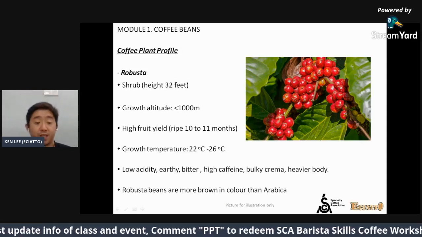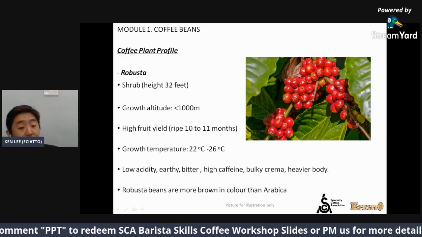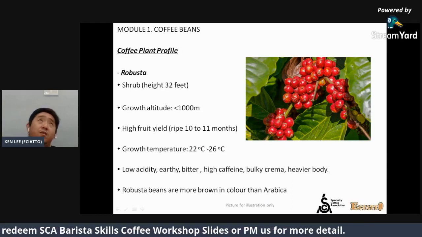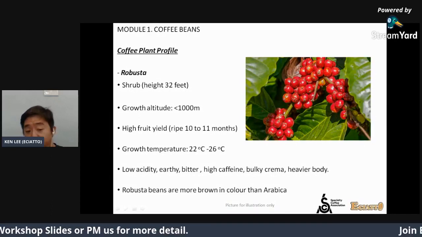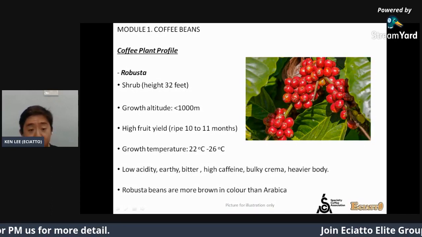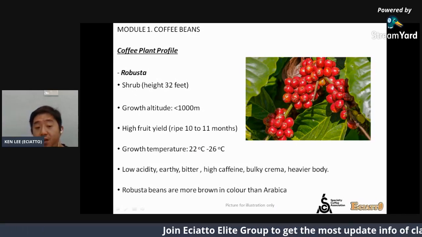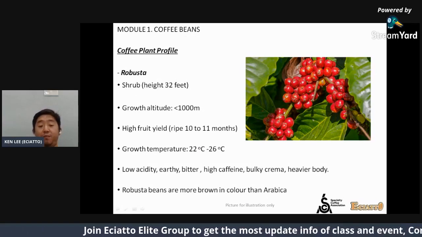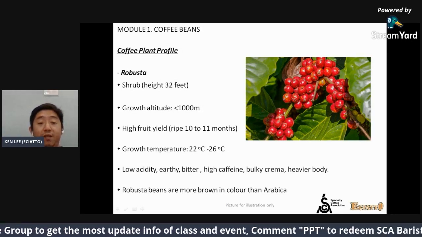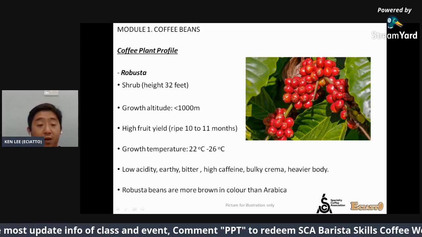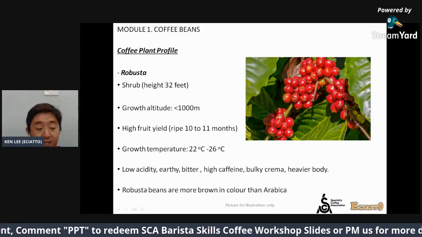Then for Robusta, it grows as shrubs around 32 feet, at altitudes lower than a thousand, always around 600 to 800 meters above sea level. They take a little longer, around 10 to 11 months. Robusta can be planted in warmer temperatures, so if we wanted to plant a coffee plant over here, we could try to plant Robusta.